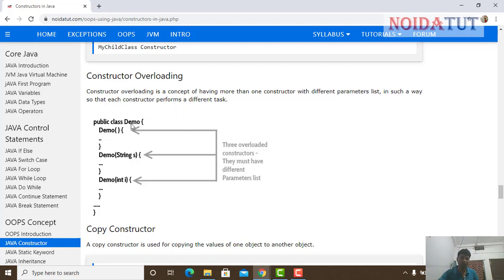We have a class Demo, and in this we have three functions named Demo. You can see that one of the functions has no parameter, another has a parameter String s, and another has a parameter int i. So this is overloading, constructor overloading. This set of setup is known as constructor overloading.